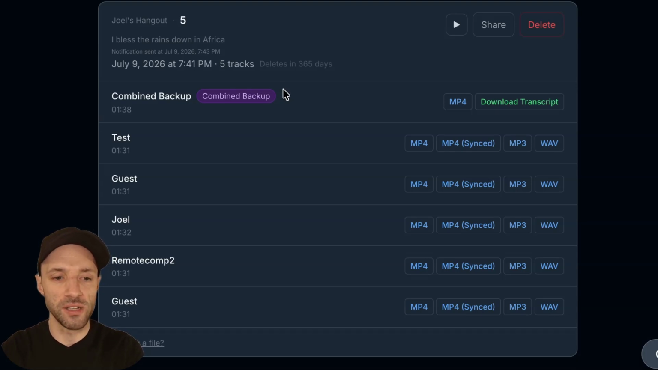So if you need to try to sync files of late joining people, you can do that with the combined backup. But it's also just that, a backup. If anything goes wrong with any of the high quality files, which we'll get to in a moment, you've always got this. So at the very least, you haven't lost your podcast. So long as you are all online and actually having a conversation, the combined backup will save you. It's not as high of a quality, but it is something to prevent you from losing the recording altogether.